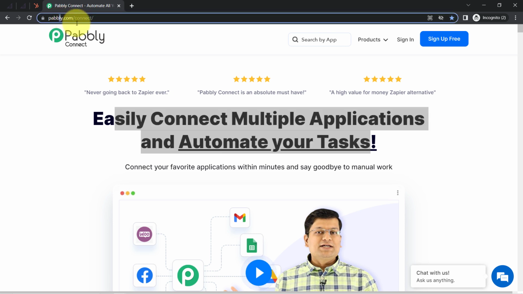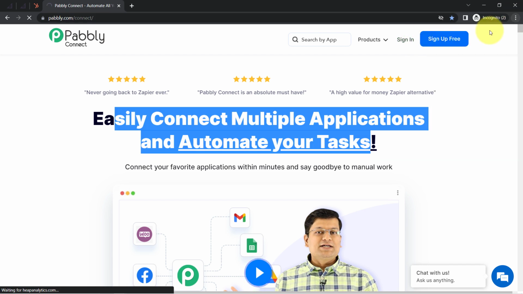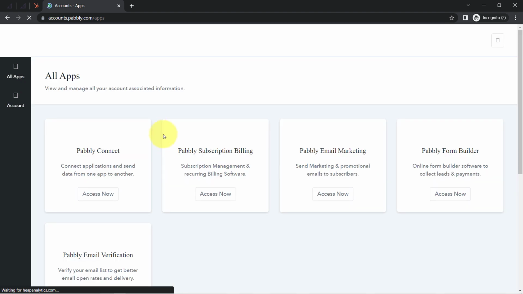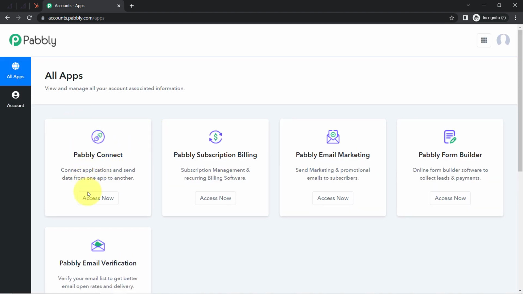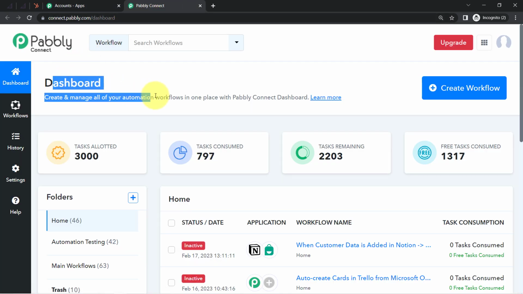You can also reach here by typing pabbly.com/connect, and I will also attach this link in my description box for your reference. Now, if you are a new user of Pabbly Connect, you will have to sign up for free, where you will also get free tasks every month in your account in order to test these kinds of amazing automations. Well, I'm already an existing user of Pabbly Connect, so firstly I have clicked on sign in, and after that simply click on Pabbly Connect access now, and this is how you can reach the dashboard of Pabbly Connect.